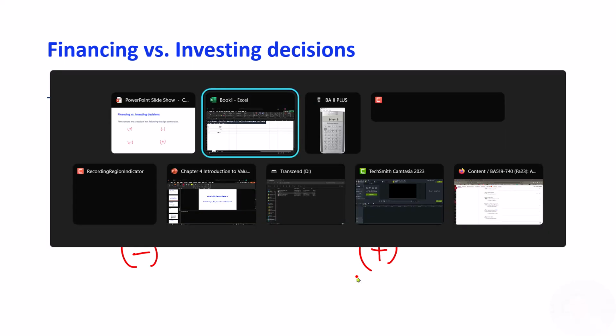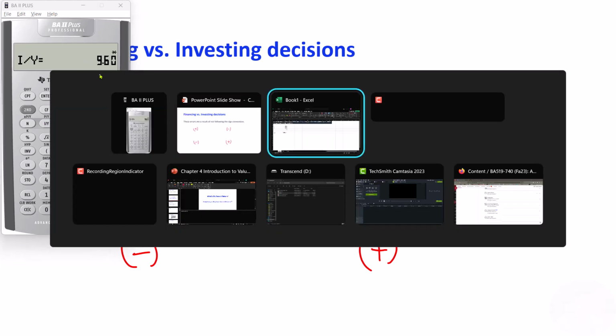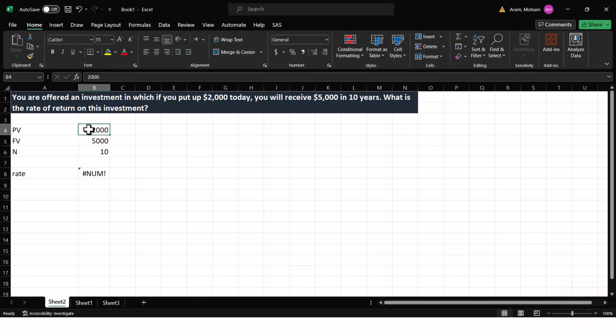So let's go back to the calculator. I'm going to change the present value to negative 2,000 and then compute the rate again. Now I get 9.6% for the rate. If you do the same thing in Excel, change this to negative 2,000, now we get the same answer here, 9.6%.